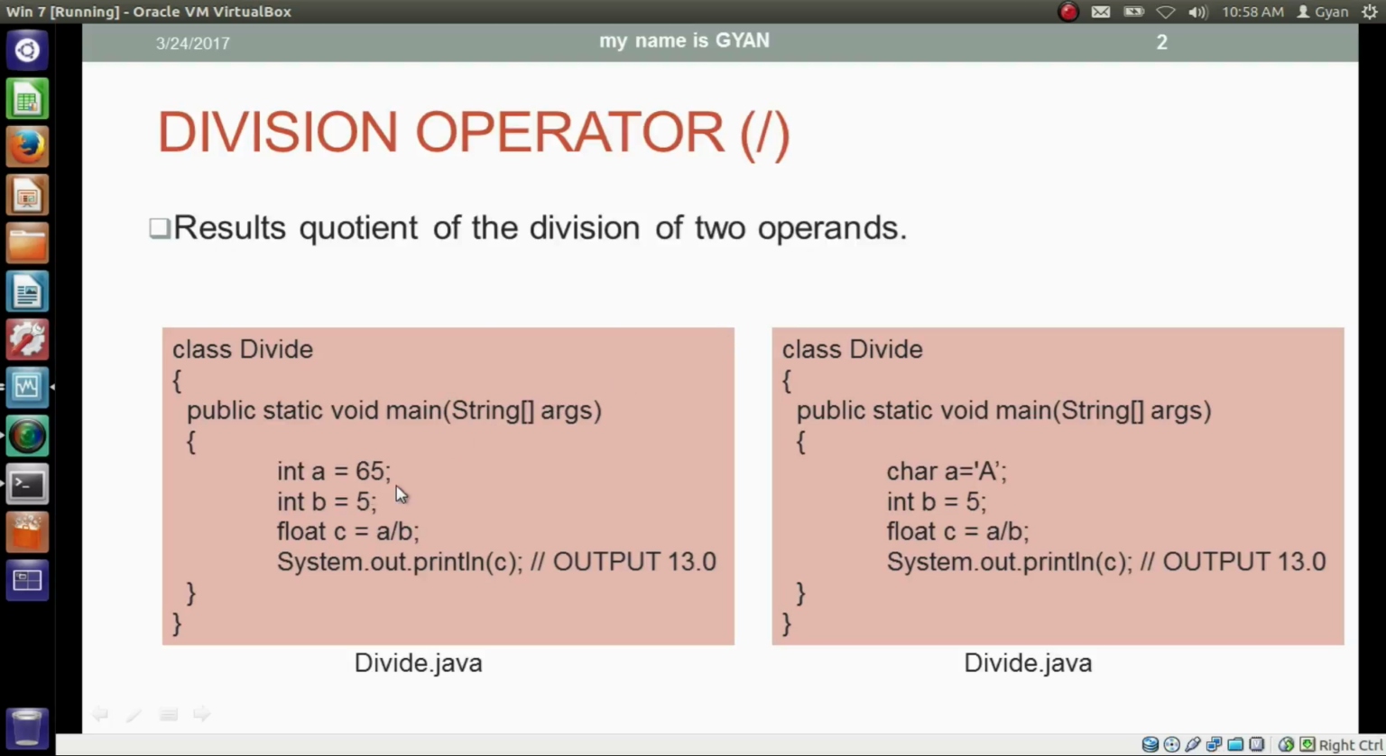In this program, we have an integer variable a which contains 65 in it and we have an integer variable b which contains 5 in it. And then we have this operation a divided by b. Here the division operator is the operator and a and b are operands. Since both the operands a and b are of type integer, the result of this operation will also be an integer, and that integer we are going to store in the float variable c.